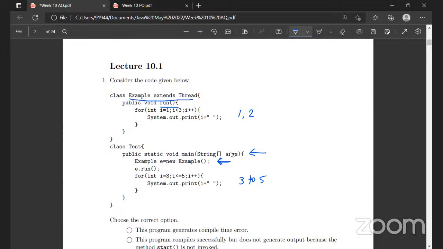Generally the catch here is that if you are invoking the e.run method, it is just like any other method in Java. This does not achieve multi-threading at all. If you invoke e.run, it will just be executed sequentially. So for instance, immediately after e, you have e.run. It will go here, it will print 1 and 2, and then it will come to the next statement, which is here, which prints 3, 4, and 5.